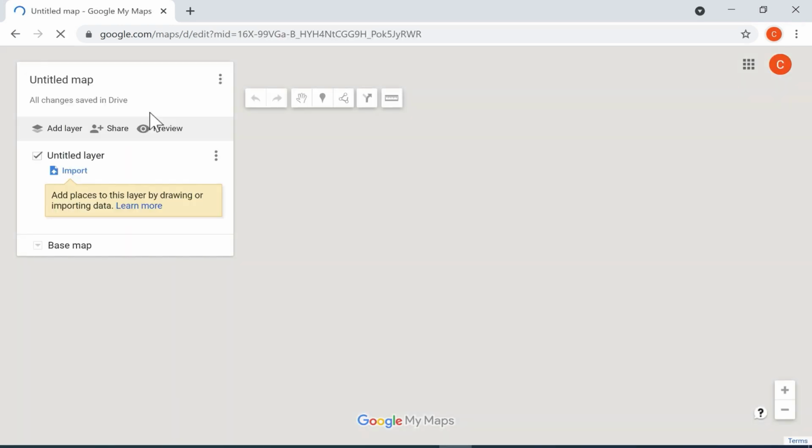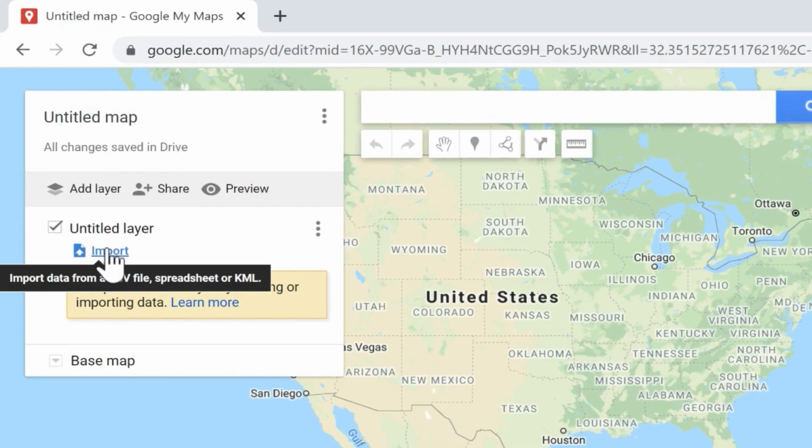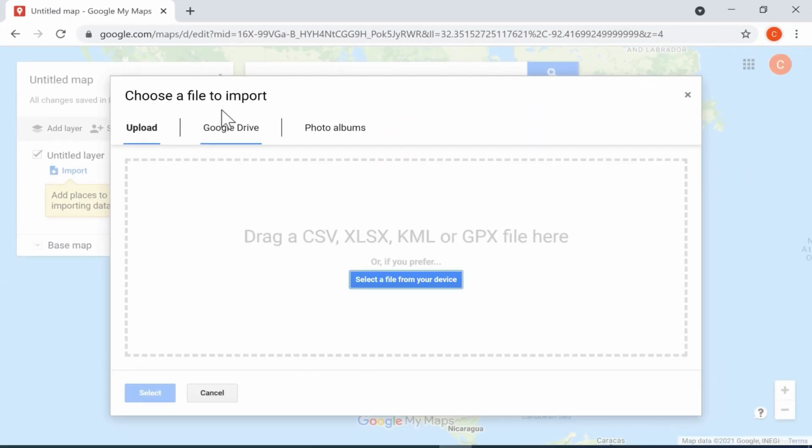So I click Create a New Map, and it takes me to this screen where I have an Import button. So I'll click Import, and I have several different options for importing data into my map, but this is the one that's relevant in this video, Excel Spreadsheet. This is the file extension for Excel spreadsheets.